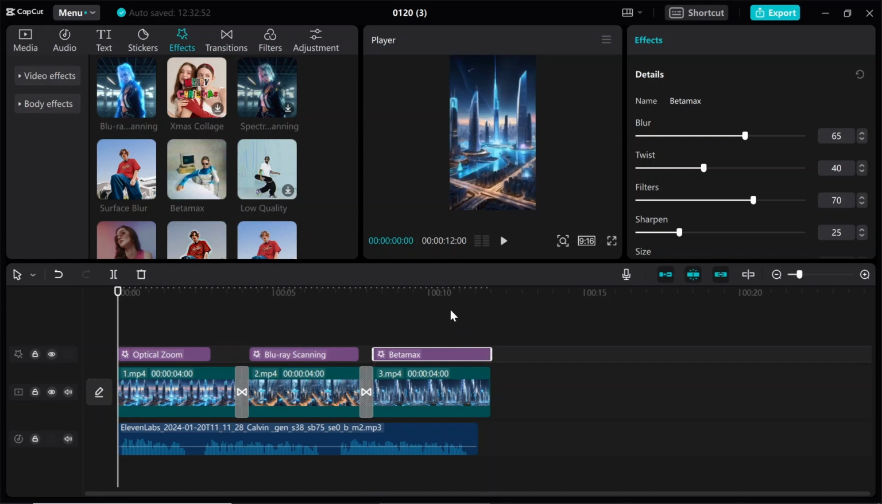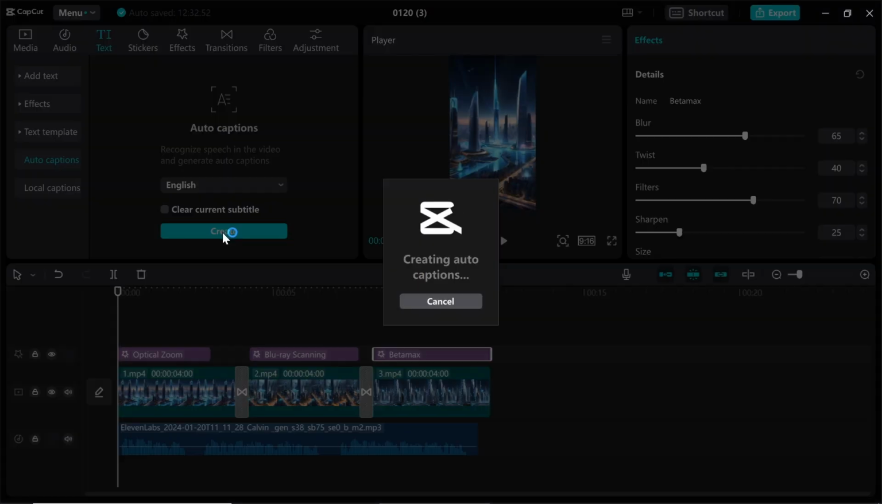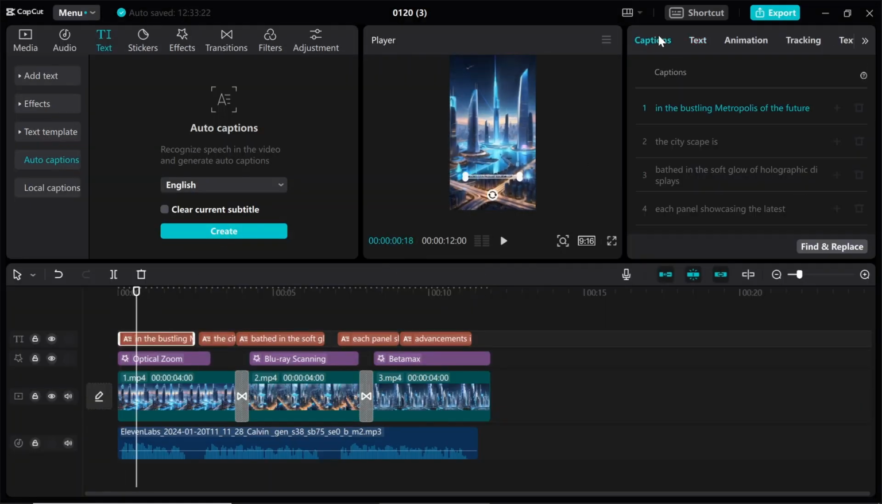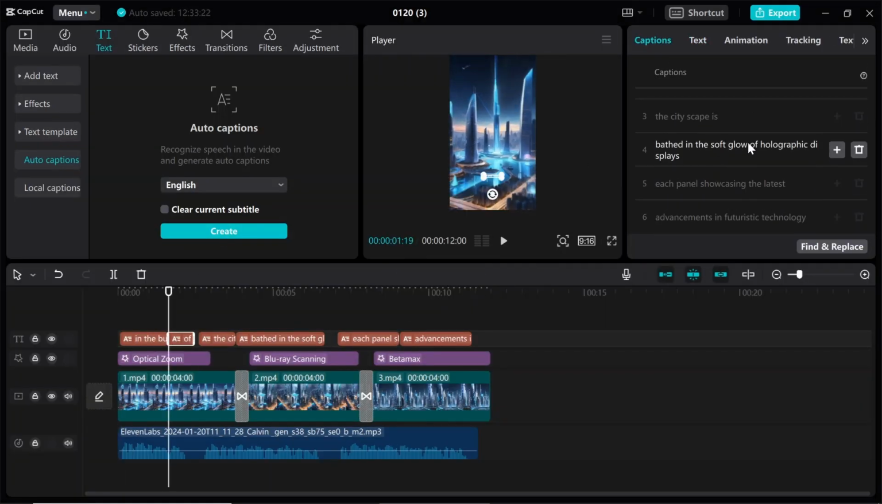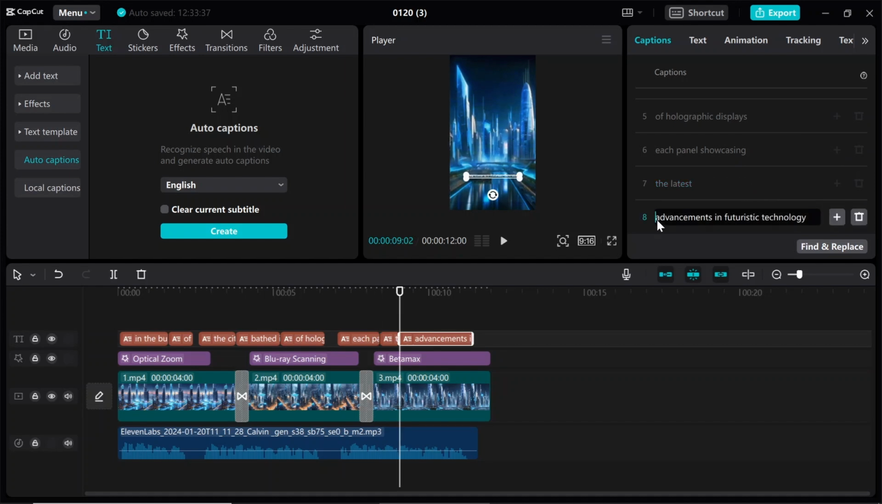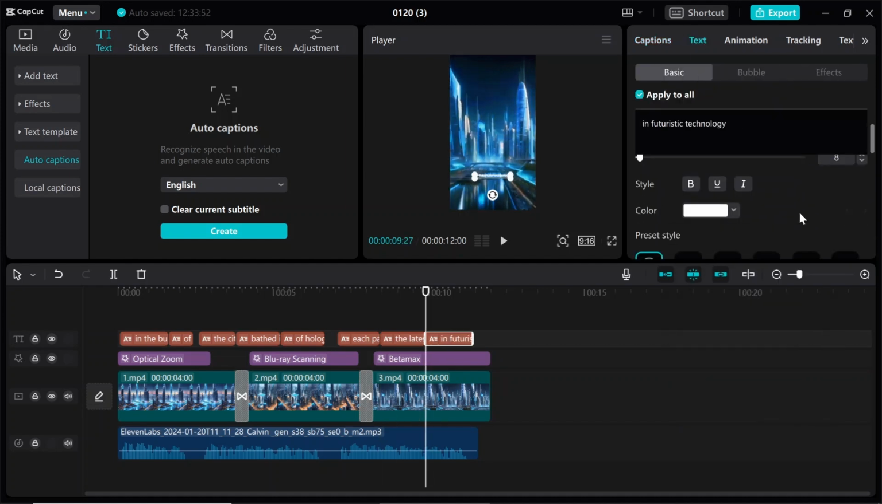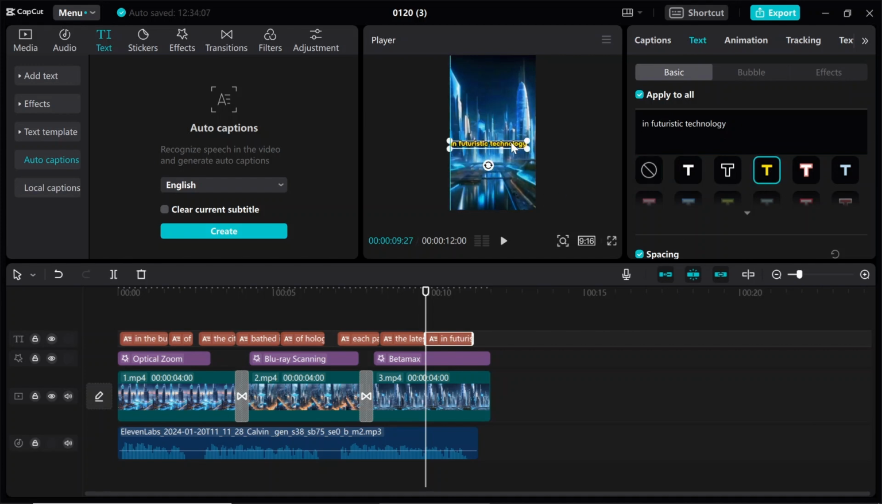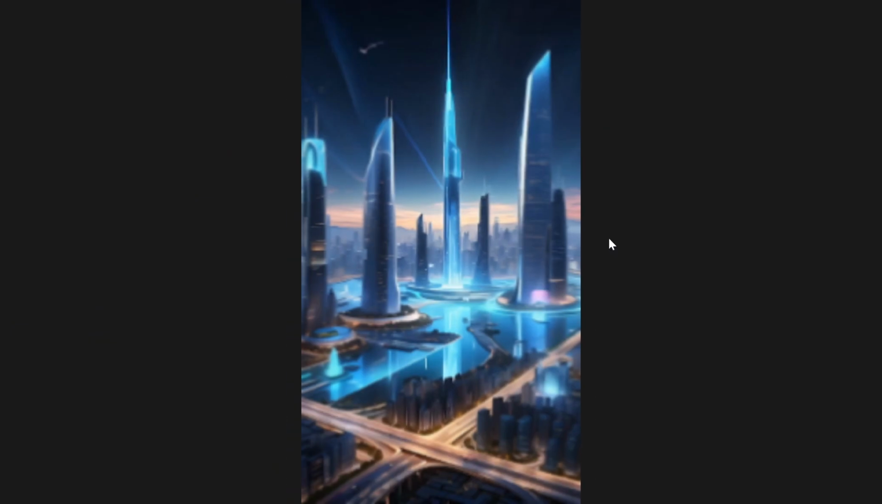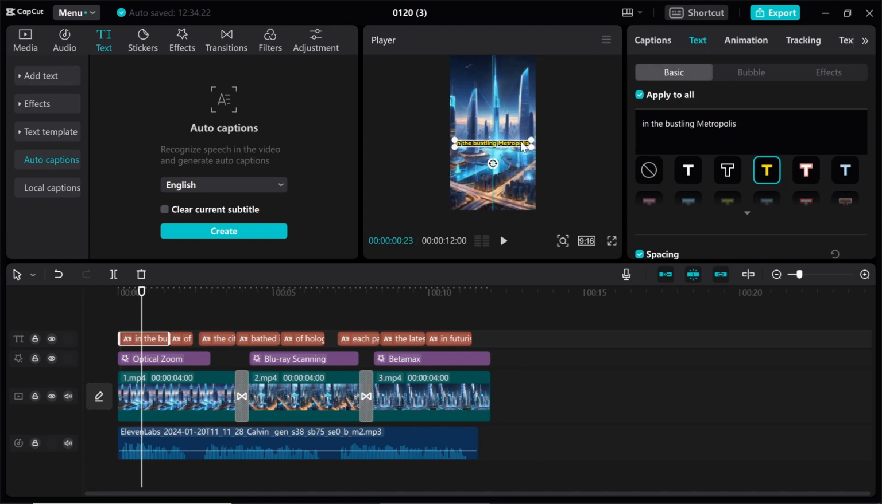Most viral videos these days have captions. Go to text, then auto captions, then create. Every phrase should contain 3 or 4 words maximum. Now change the font and the preset style. Place the text wherever you see fit. If you notice a delay in captions or some spelling mistakes, fix them.